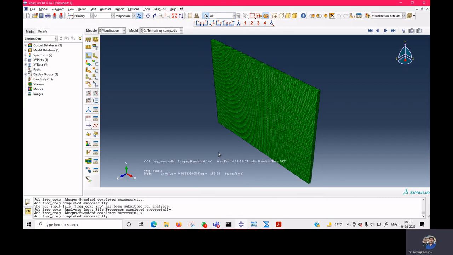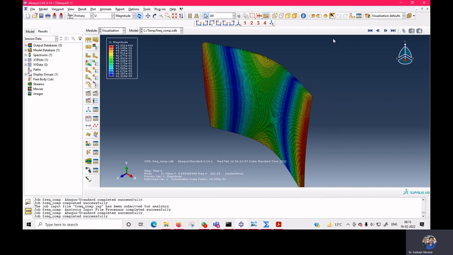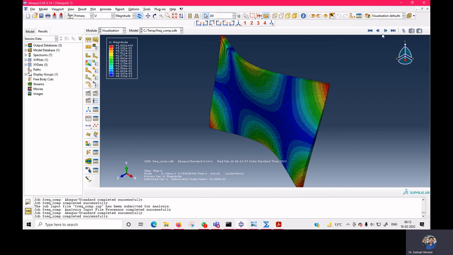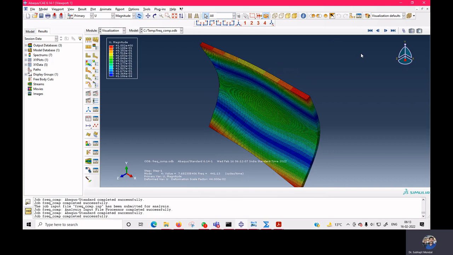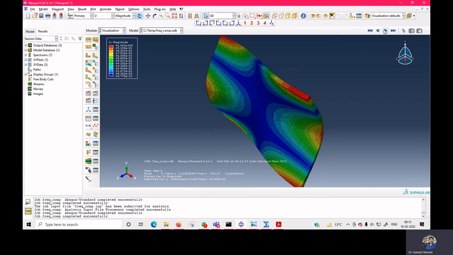So now here you can see we are getting the same frequency, that is 158.8 in the first mode, and in the second mode is 261.15, same frequency we are getting. Then we have 414.81, okay, and then 414.13, and next we have 533.27. So basically your out of plane modulus is not affecting much till the fifth mode. Okay, it may affect in some more higher mode.